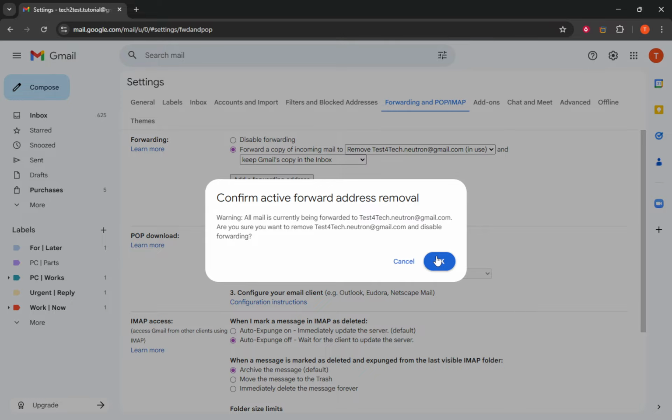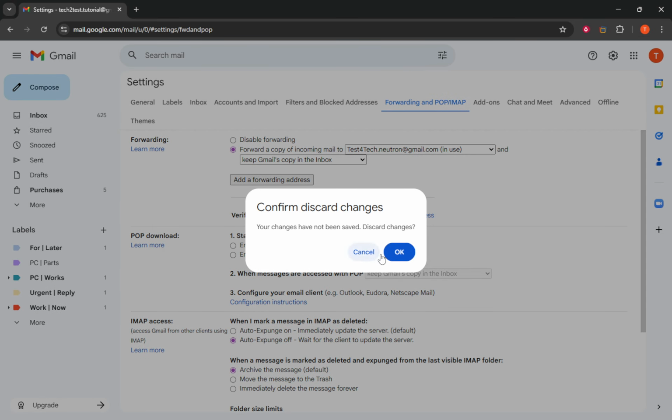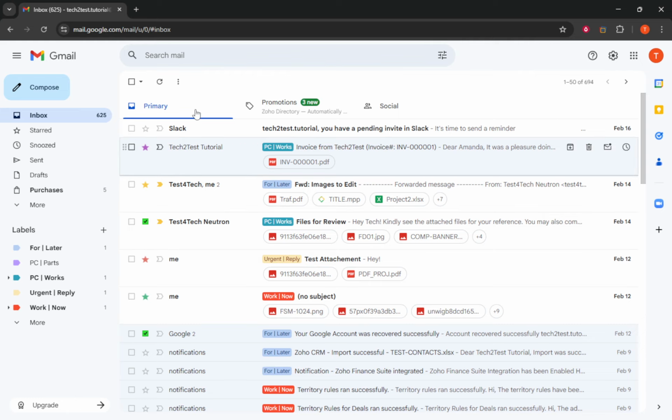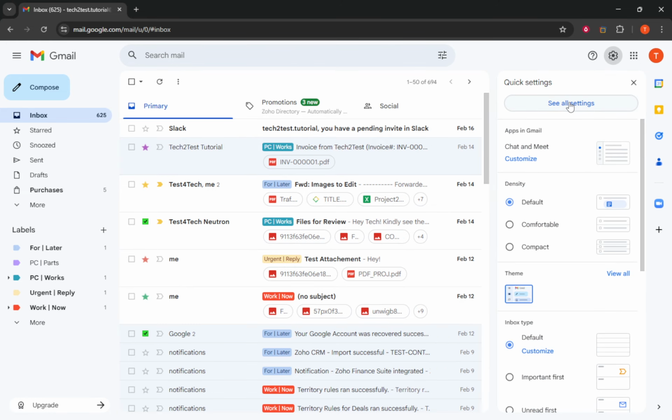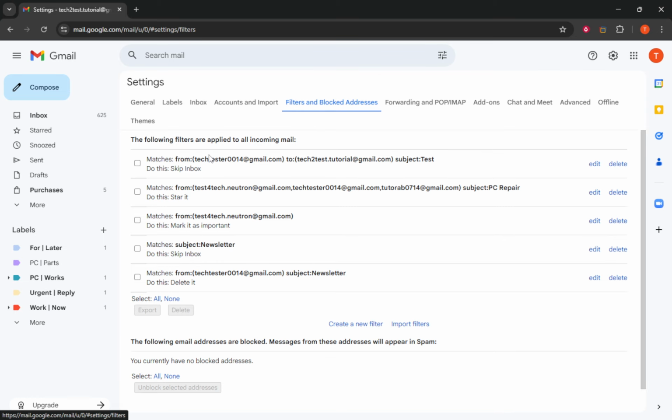Next, check for forwarding created by filters. Filters are rules that can forward only certain messages, like those from a specific sender or with a keyword. Still in Gmail on the web, go back to Settings and choose See All Settings. Click the Filters and Blocked Addresses tab. You'll see a list of your filters.